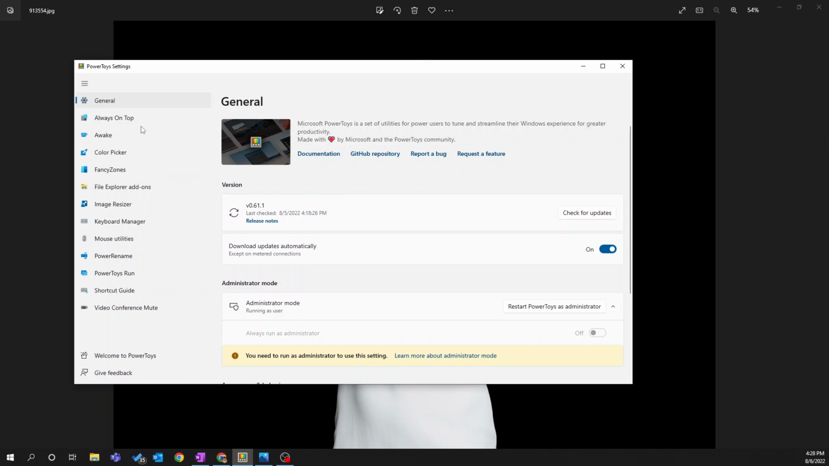Okay, so PowerToys is basically a set of tools that you can use to enhance the capabilities of your operating system, which is Windows, right? Let me take you through them one by one. Some features you might not find very useful, but some will be really useful for you, right? All right. So, Always on Top.